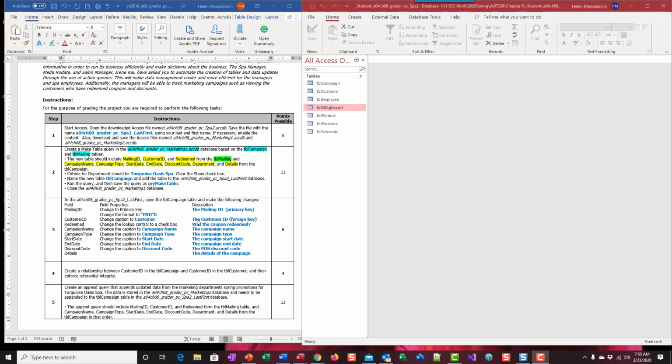And one of the things I'm not sure I made clear at the end of the last video was this step here, that you needed to close the Marketing 1 database after we created the make table query, and then we're going to open the Spa 2. So before you continue, make sure that you have the Greater PC Spa 2 assignment open. The tables that you should see would be campaign, customer, employee, marketing import, product, purchase, and schedule.